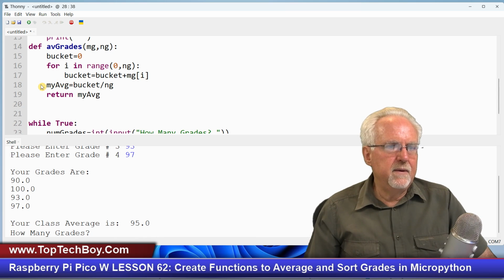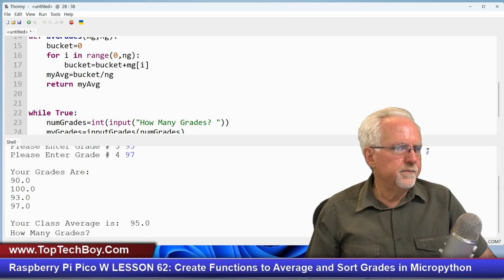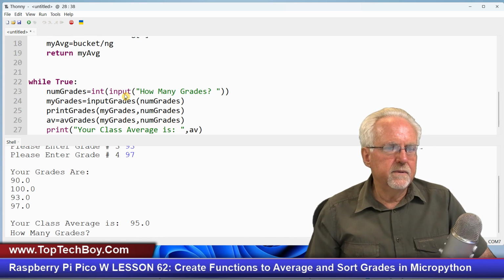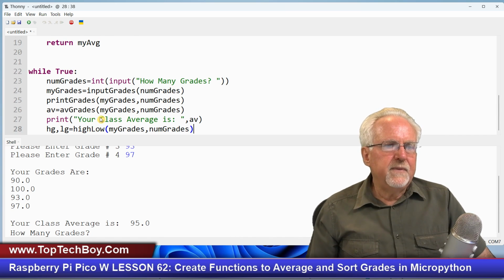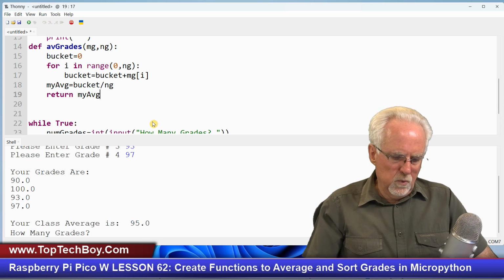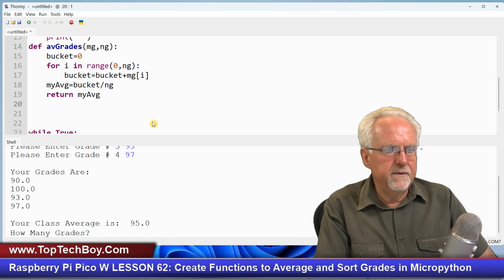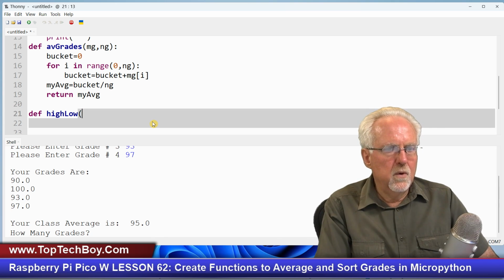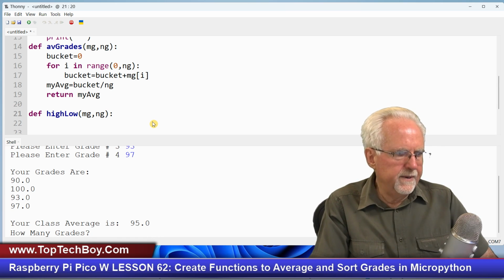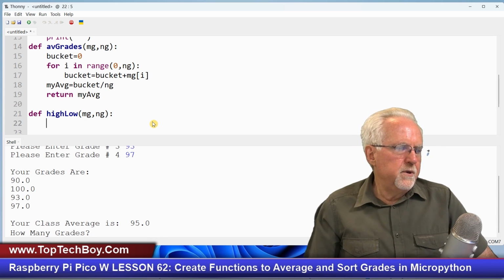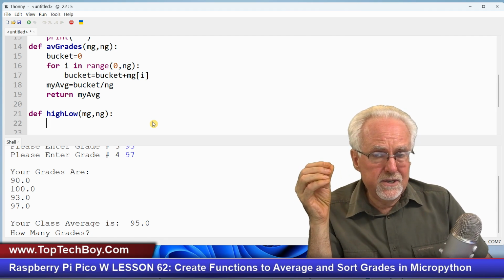All right. Now I need a high, low. So what I'm going to do here is I'm going to define high, low. What am I going to get? I'm going to get MG and NG. Again, I could call these anything I wanted. And now what do I do? Well, I've got to initialize.